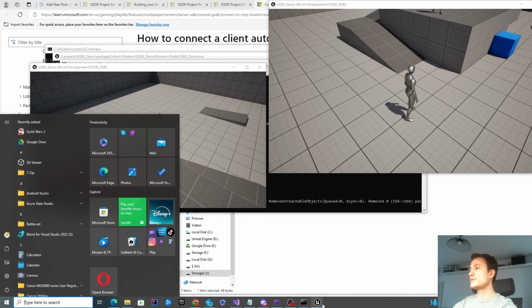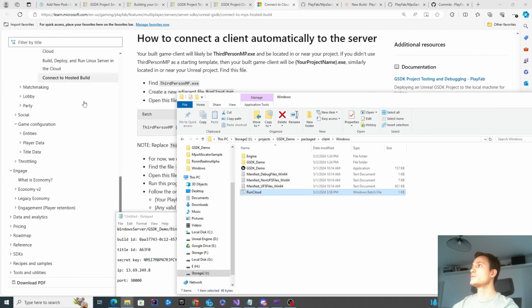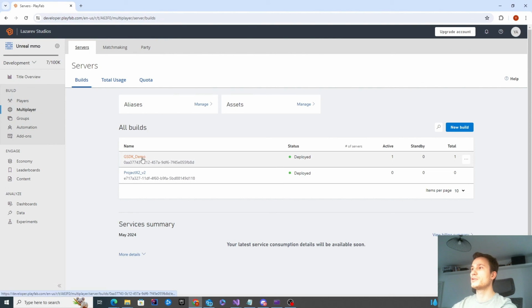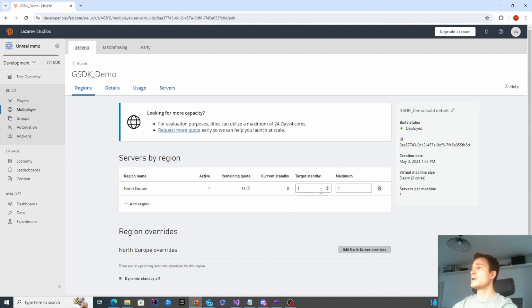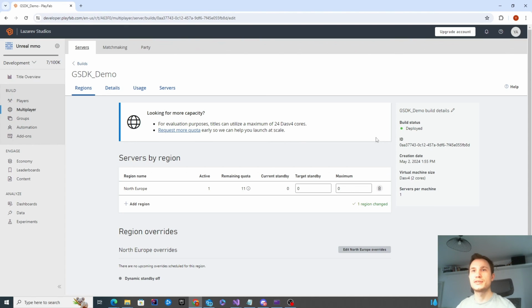And what I'm going to do now is show you how you can start spinning it down as well. There are ways to spin it down without destroying the build. So if I go into this GSDK demo, what you can do now is simply set the target, standby, and maximum to 0. And it's going to effectively shut down the server, right? Do bear in mind that next time you spin up a server, this will be a new instance, so it's going to have a brand new IP address associated to it.